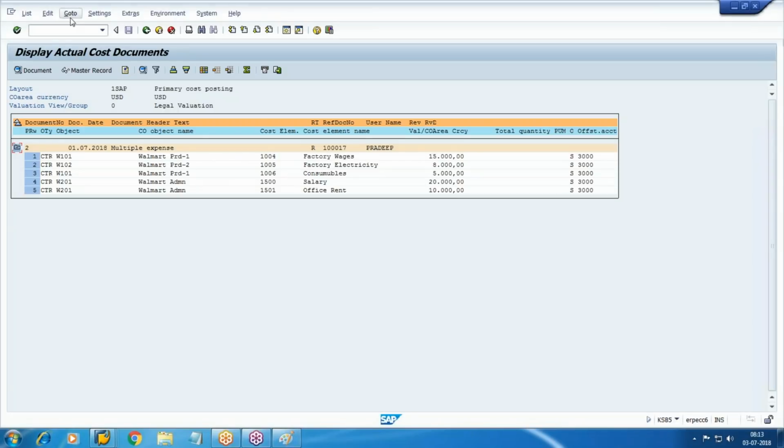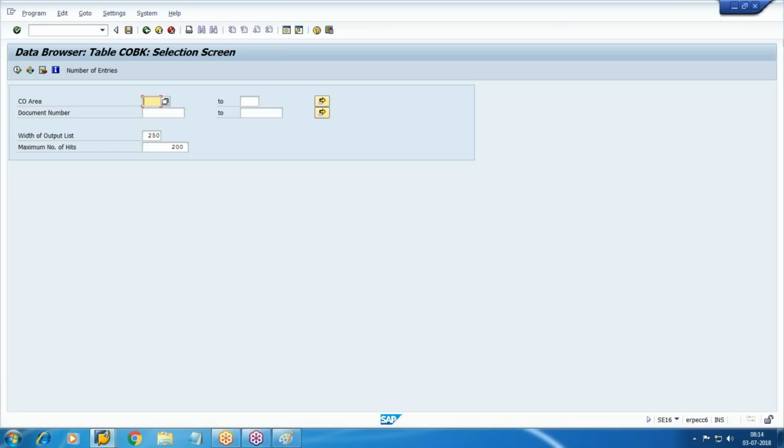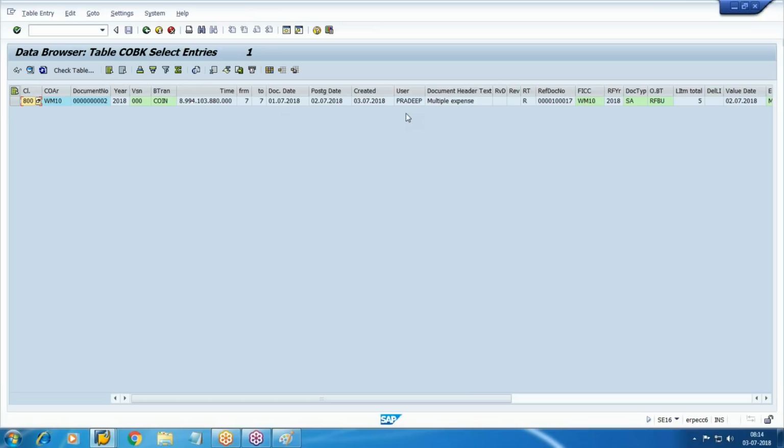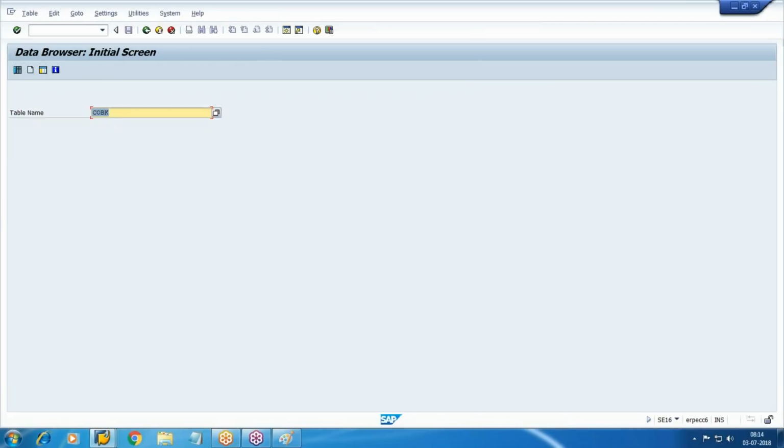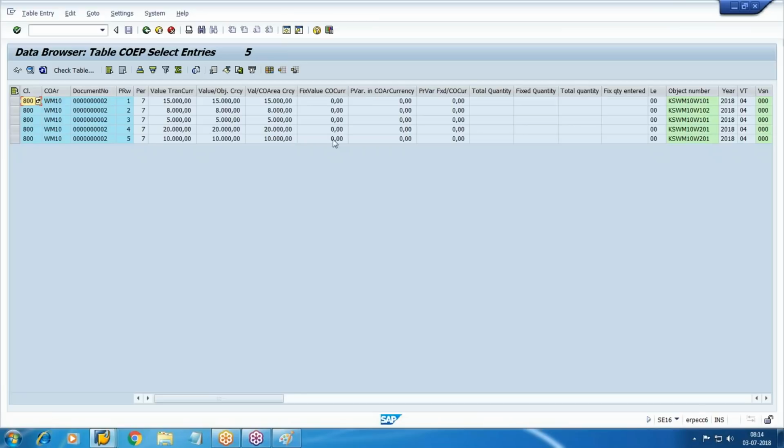Now coming to the table. BKPF, BSEG, you know, so I'm just going to COBK, controlling header data, document number, controlling area. This is your controlling header data. Okay, so CO information is available. Now coming to CO line items, COEP, controlling area, document number. How many line items? 5. Okay, 5 entries are there, and different cost objects, so you can see here.